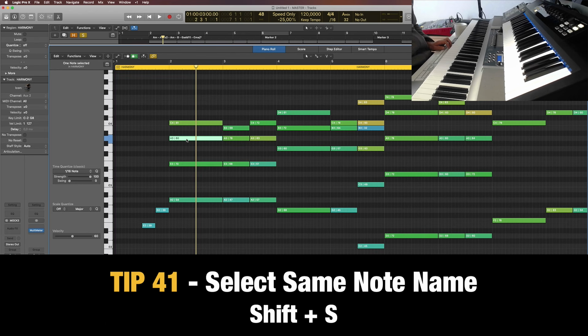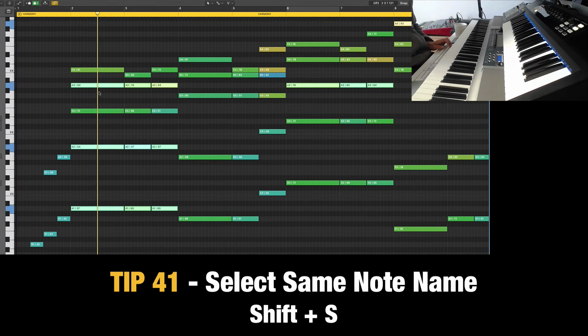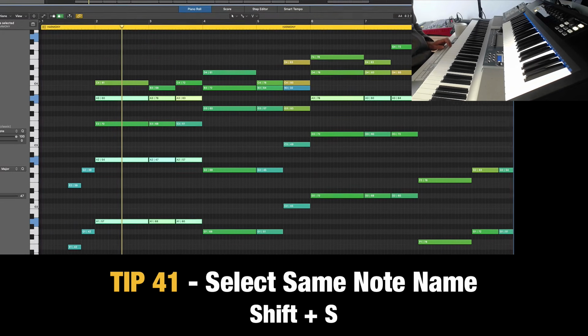Tip number 41 is select same note name. In this case, same pitch meant exact position. But let's say you want to select all note A, which is A1 in this case. Well, then you use select same note name, which is Shift S. Voila, it selects all notes that are A. Here, here, and even up here.